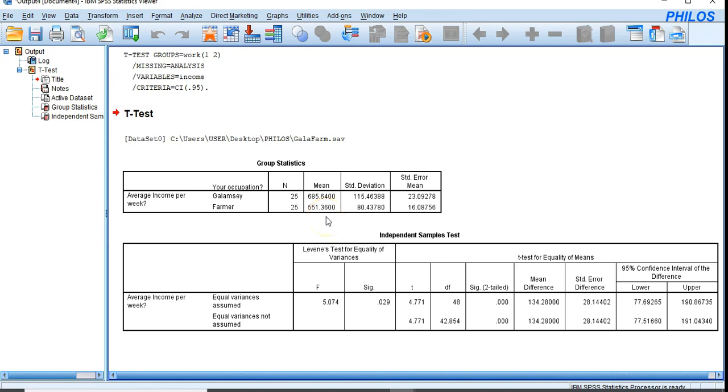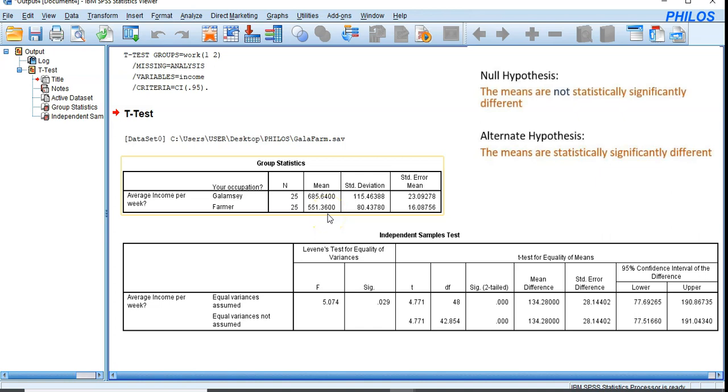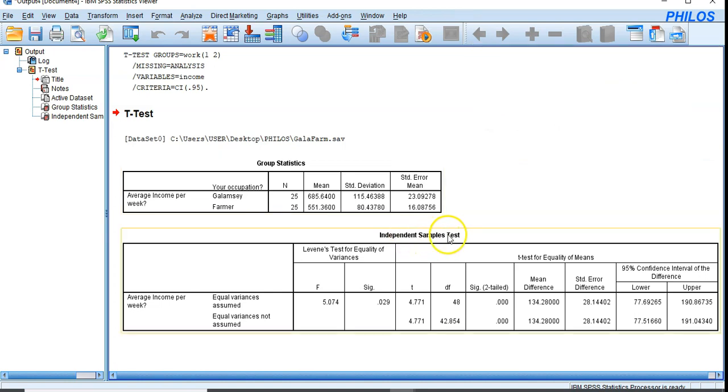So for that matter, I'm going to set the hypothesis. Now the null hypothesis is that the two means are not statistically significantly different. And then the alternate hypothesis is that the two means are statistically significantly different.